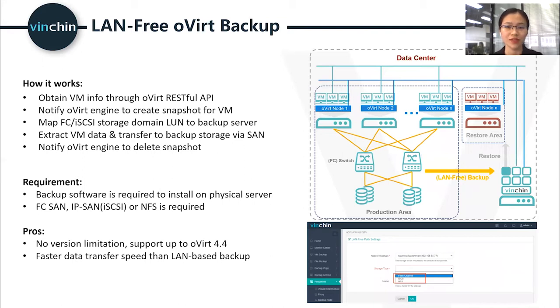LAN-free is another advanced backup mechanism for oVirt environments where there is FC SAN, IP SAN, and NFS storage. Through LAN-free paths, data will be directly transferred from production storage to backup storage, bypassing the LAN. This does not occupy the production environment's network resources and reduces the production environment's workload pressure. Before doing a LAN-free backup, you need to install the backup software on a physical server.